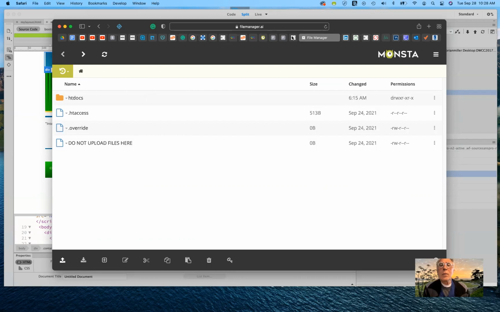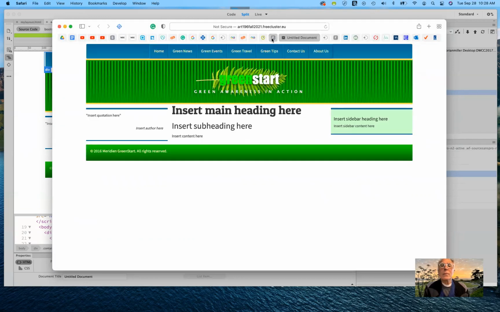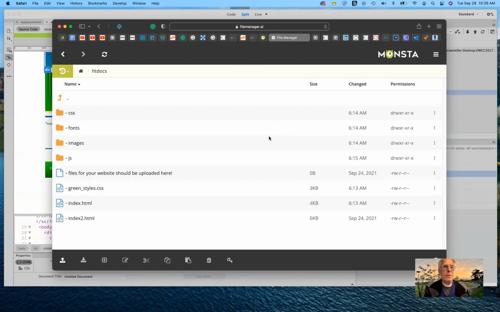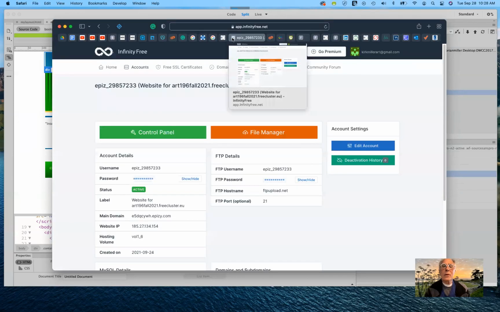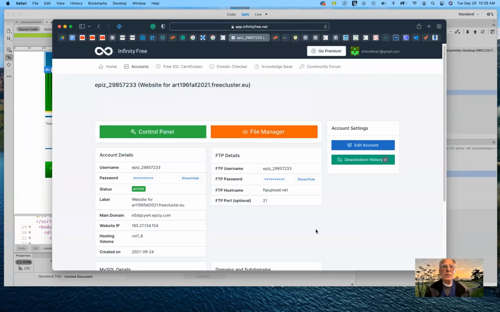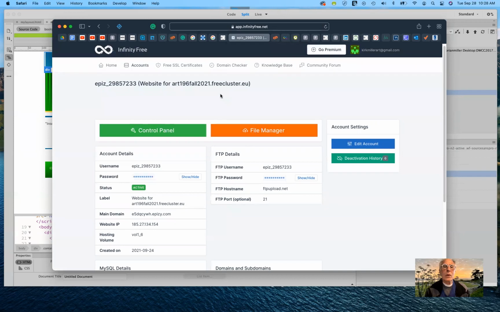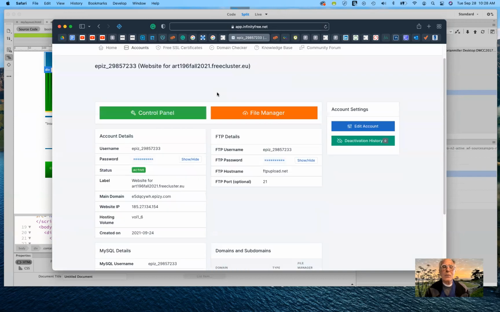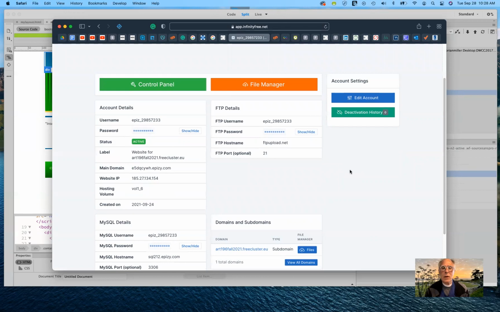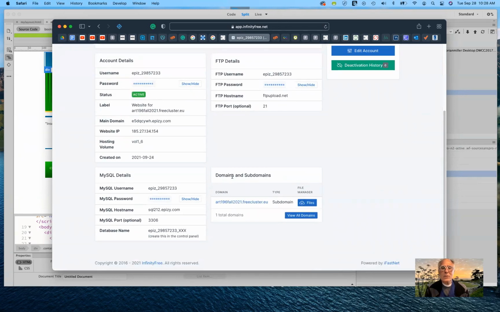Let's see, let me go back again. That was the published one. I'm losing track now of everything. There we go. So this was the one for this semester. And then you can scroll down, and where it says domains and subdomains, this is the domain. Just click on there and check to see that it works. Okay.